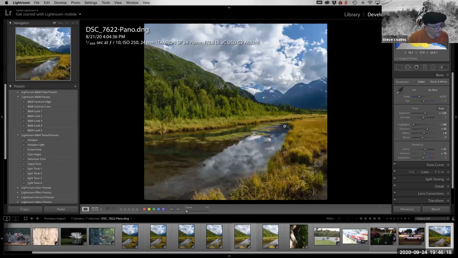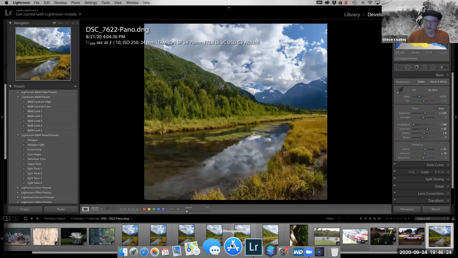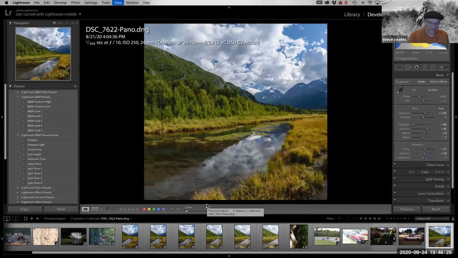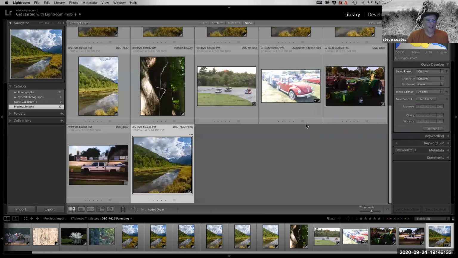Okay. Spot brush. Okay. Let's go. I'm going to show you the healing brush real quick. And I'm going to bring in a photo. I'm not going to process it at all other than taking out the object.